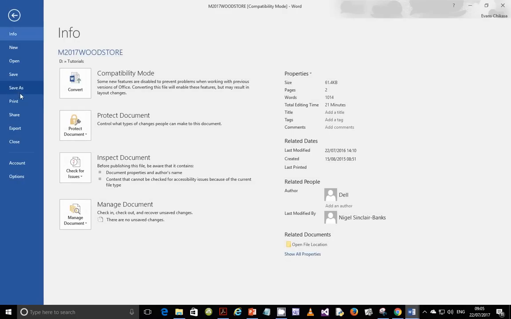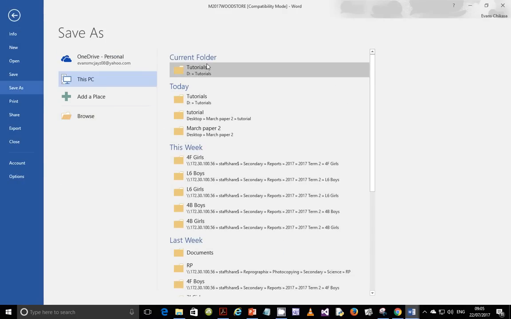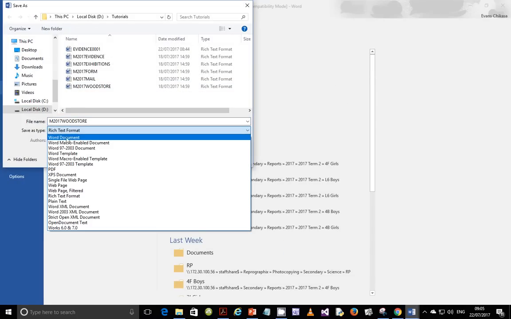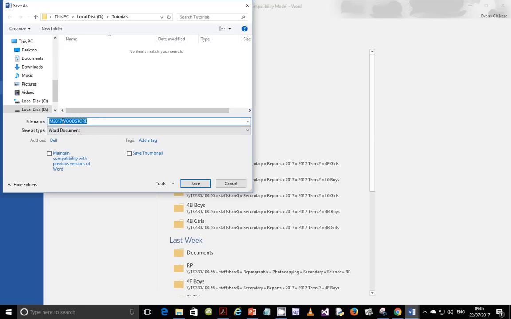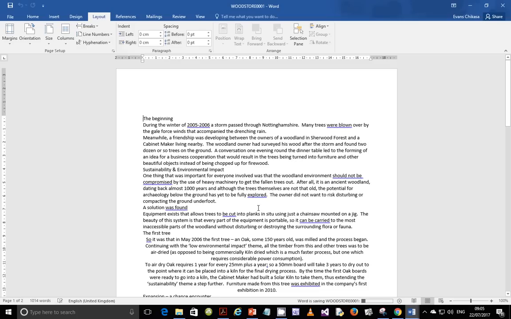So go File, Save As, and then browse there and change first of all the format, and then change the file name, the new file name. I'm going to give it woodstore0001, but change the file type to Word document, and save it and confirm that.